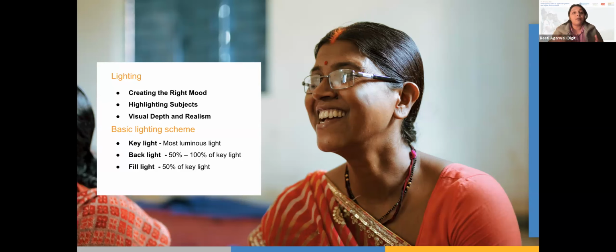Highlighting subjects is again important. You can see in the picture behind in the presentation, there's this lady, and there's light coming on her face from the right side, which is helping us highlight her face. Which is important. So of course lighting is very essential and required for highlighting your subjects.